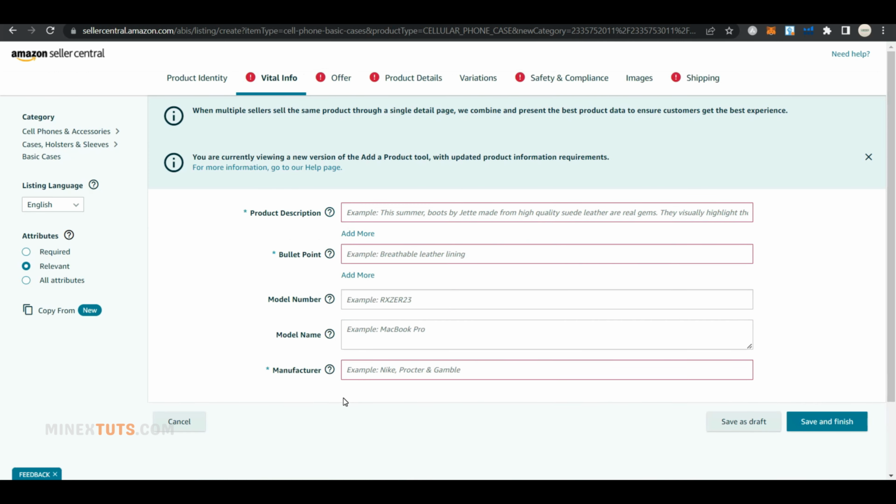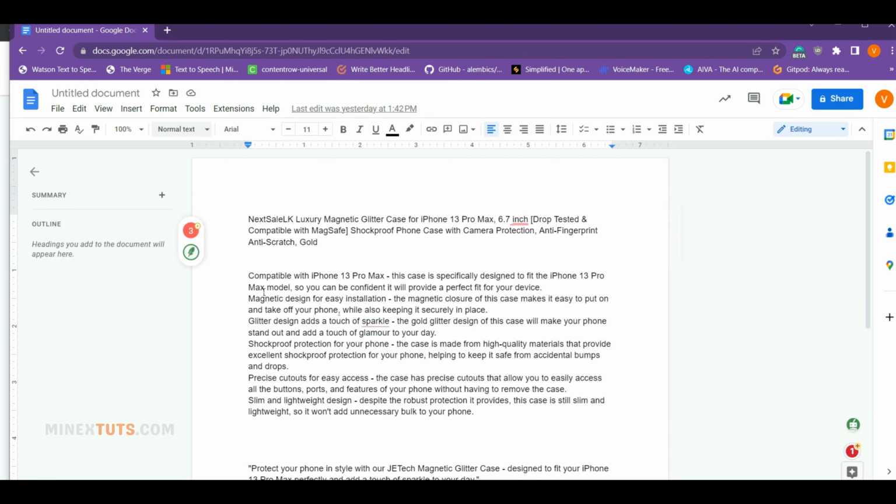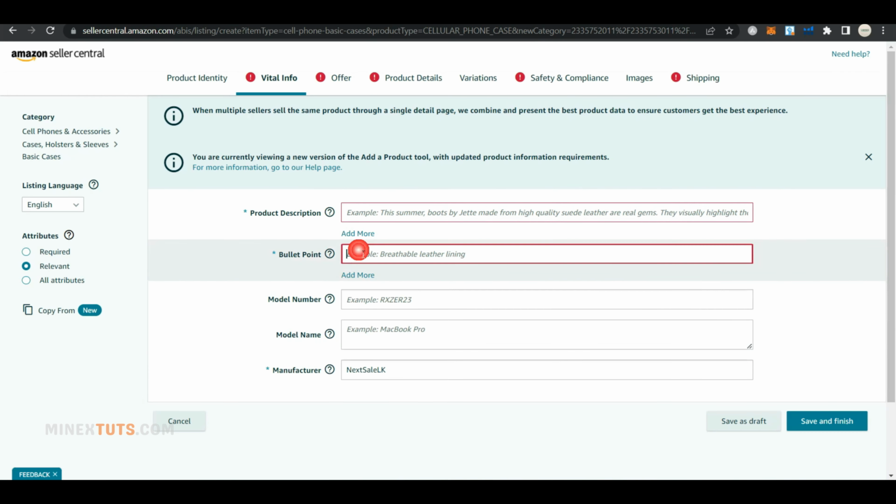The next tab is Product Vital Info. In this section, you have to add the product description, bullet points that are displayed at the top of the product page, and the manufacturer's name. I have already prepared all the details, so I am going to add that information here. Describe your product and its features as much as you can.